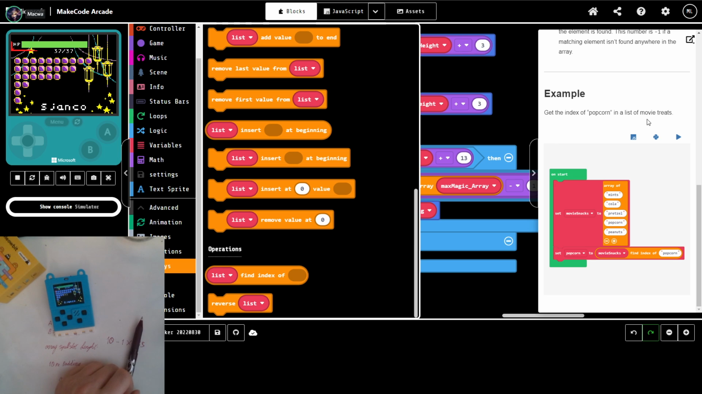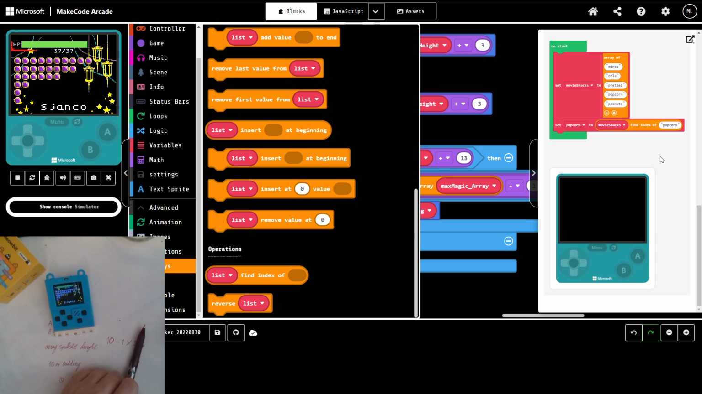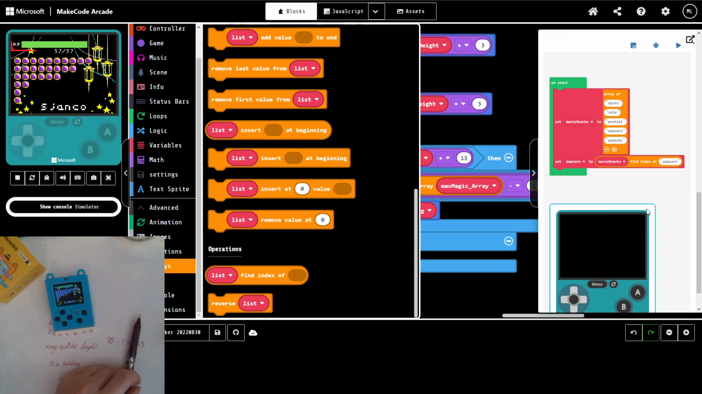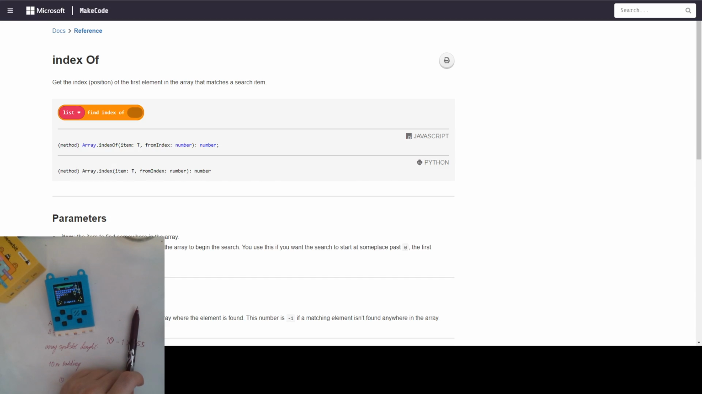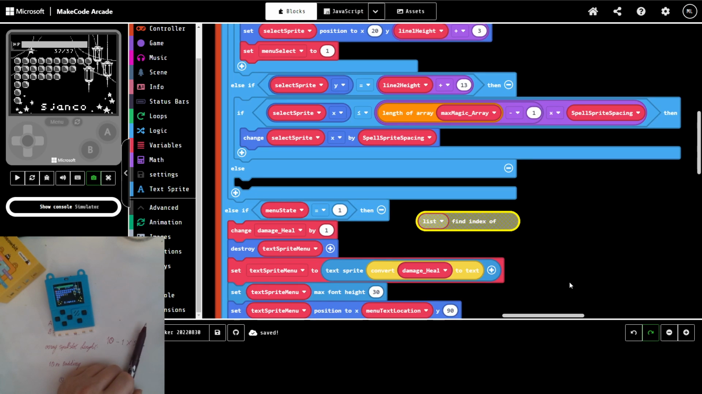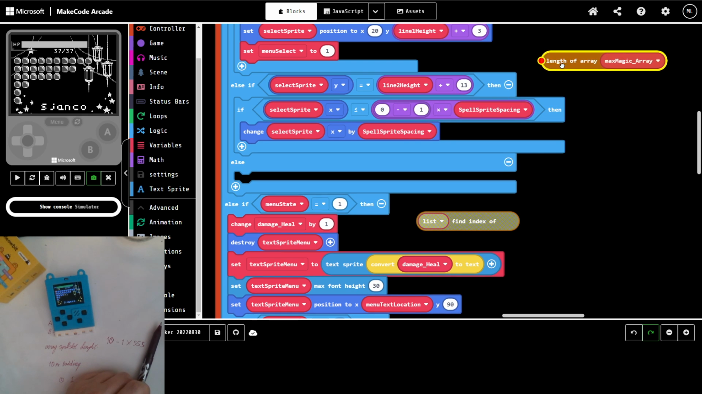Get the index of popcorn in the list of the movie treats. You're fine, but it doesn't give me feedback of what it looks like. Let's do it anyway. Okay. Let's go this way. Thank you. Oh. No, thank you. I had enough. Am I going to regret this?